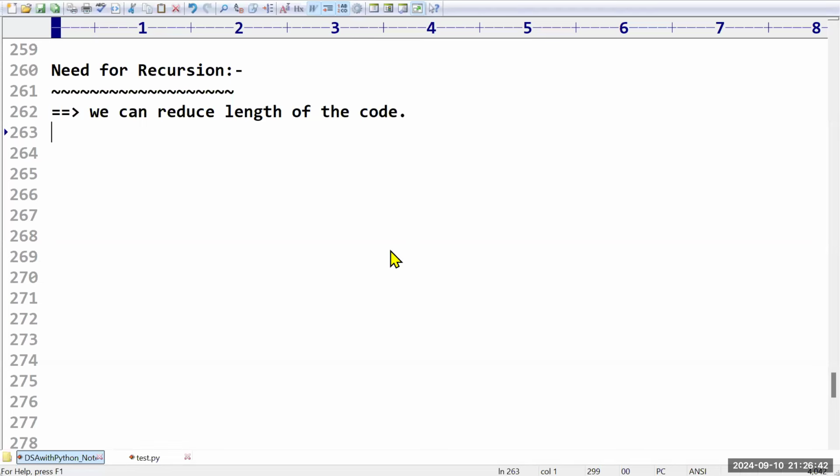In that, one line is the base condition. One line is the left side recursion call. Another line is the right side recursion call. But don't worry, slowly I will explain all these things. The advantage of recursion is that we can reduce the length of the code. That is the first point.